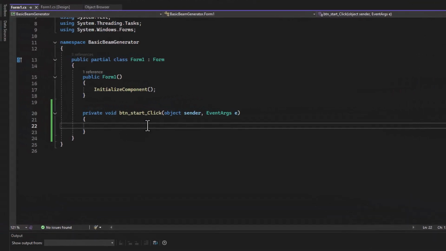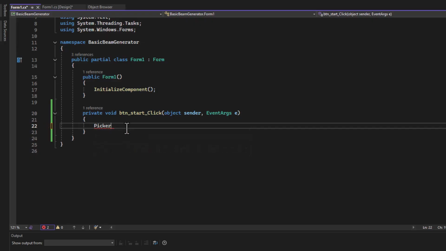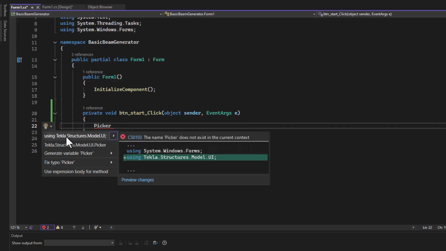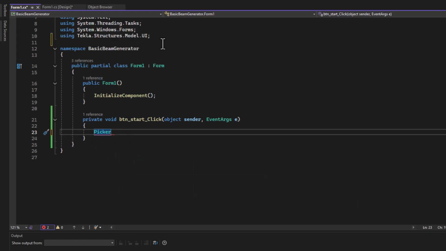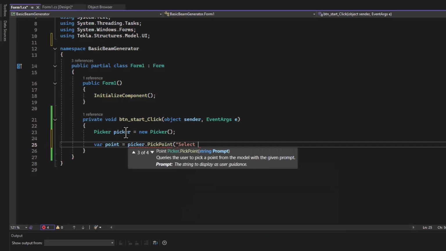So you can see button start click. And in here just call picker. Okay, I click Ctrl and dot. Okay, you will see this one, Tekla.Structures.Model.UI. Just click here. It'll automatically call the namespace here. And then put picker, new Picker. And then var point. And then picker, PickPoint. Give the message, select start point.